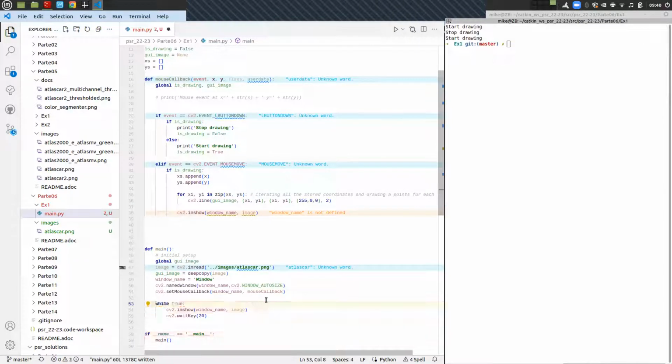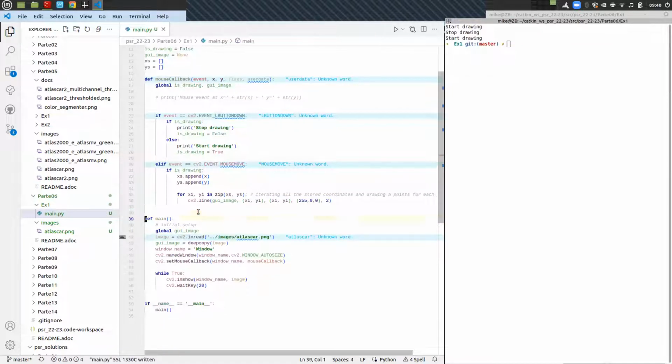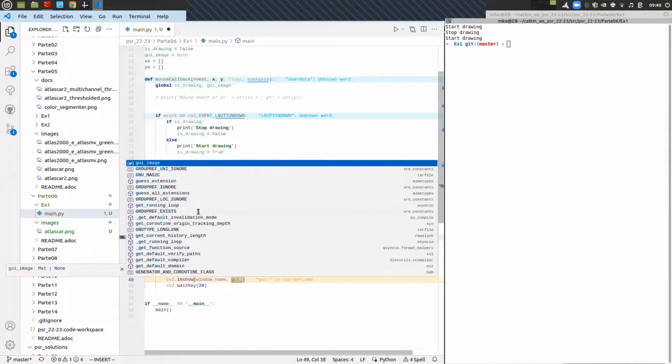Wait, yeah, sorry. I think that's it. So here we don't have to show it. We just have to change the image. And here we don't show the image. We show the GUI image, right? That's the one that we are changing.